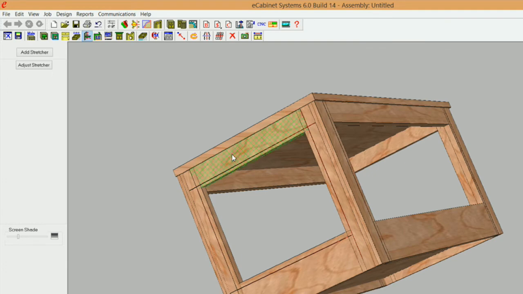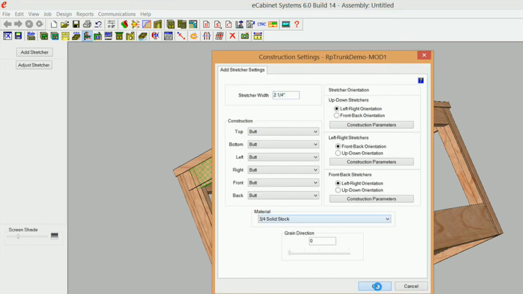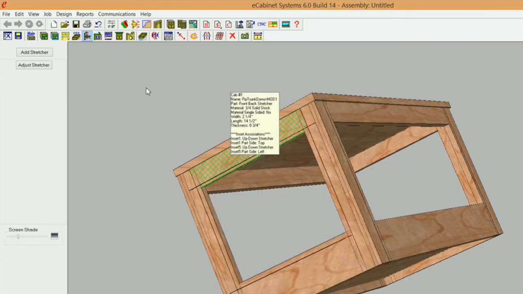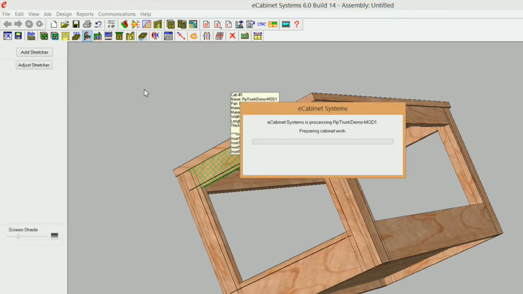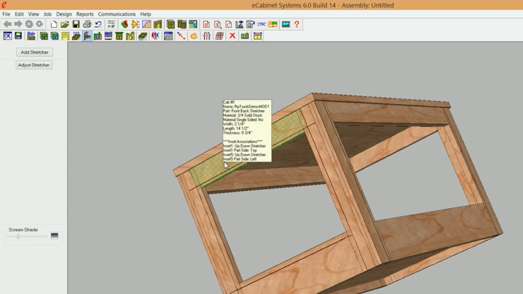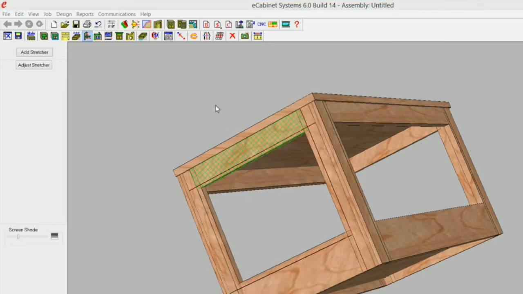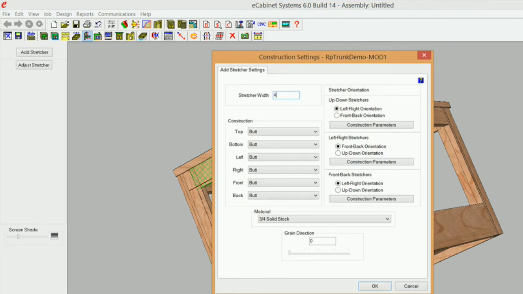Okay, let's check you and see what happens. And okay, let's see if it'll work. It didn't even resize the stretcher for us. Construction settings. 4 and 1. Let's just go 3 inches and see. Enter and OK.